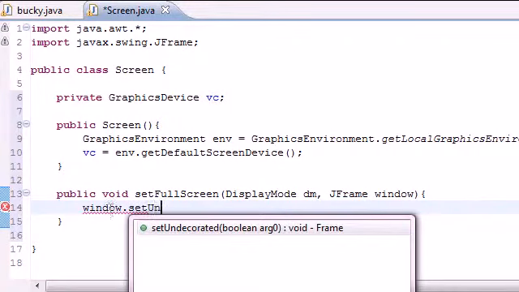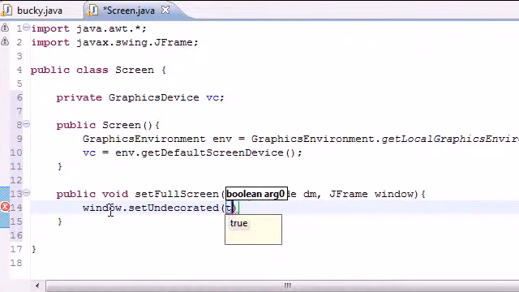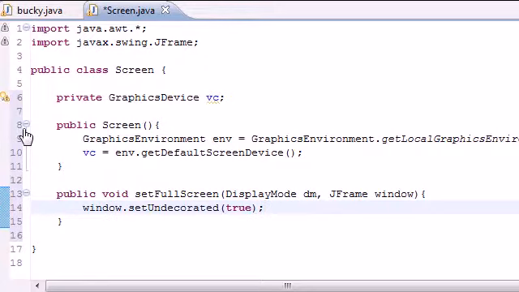window.setUndecorated, and we want to set this equal to true. We do not want this window decorated at all. And what decorated means is title bars at the top and scroll bars on the side. We don't want any of those, so we want to set undecorated to true, which pretty much gets rid of everything besides just the image inside.